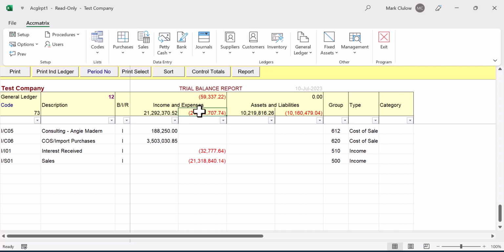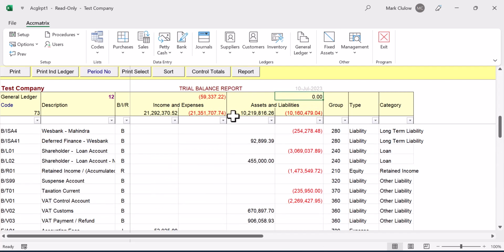The credits minus the debits gives you your profit and loss. In this case, we've got a profit or a credit total of minus 59,337. And on the right-hand side is a 0. This is the total of the trial balance. It's totaling all the pluses, minusing all the credits to give you a total of 0. In other words, the trial balance now balances.